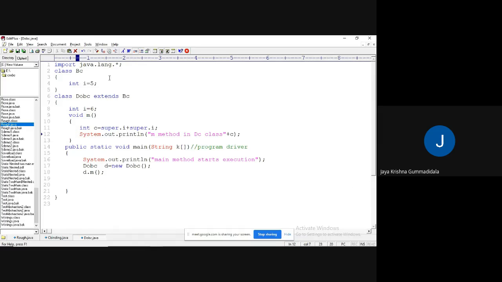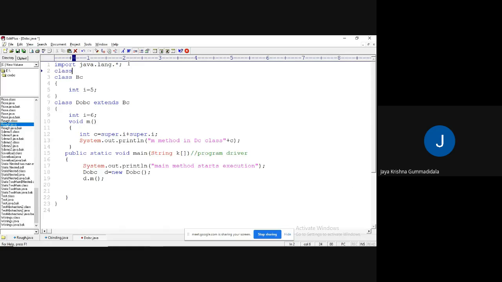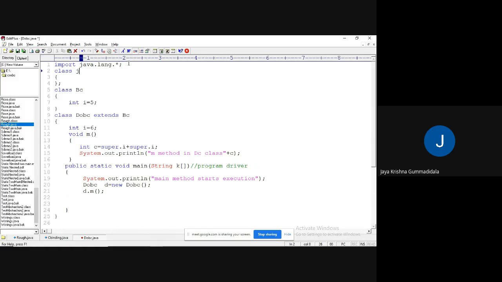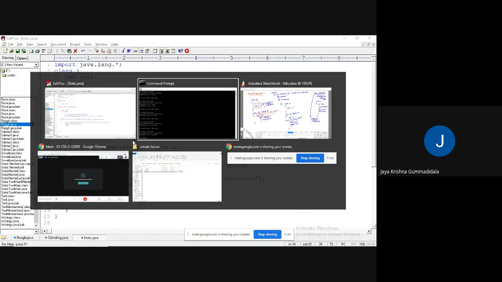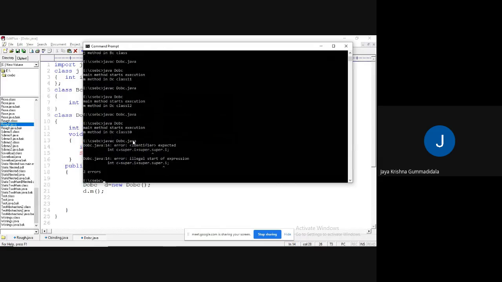Now, one important point I want to conclude here. Suppose there is a class J. Here I have one more int I, whose value is 1. If you are trying to access it like this, super dot I, then this is incorrect. Meaning that the super keyword is applicable only from derived class to its base class. You cannot call super from a base class to a normal derived class. You will get an error, illegal start of expression.